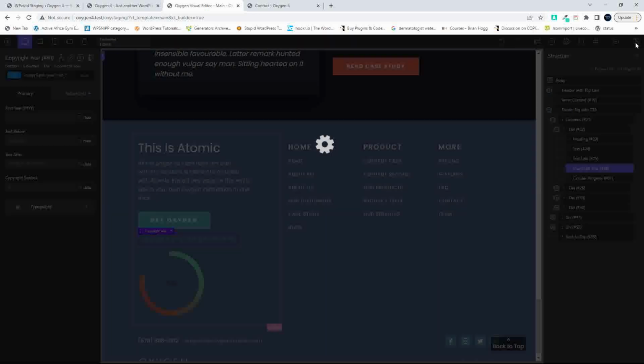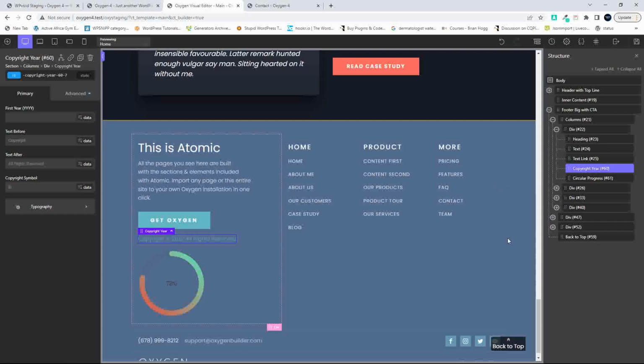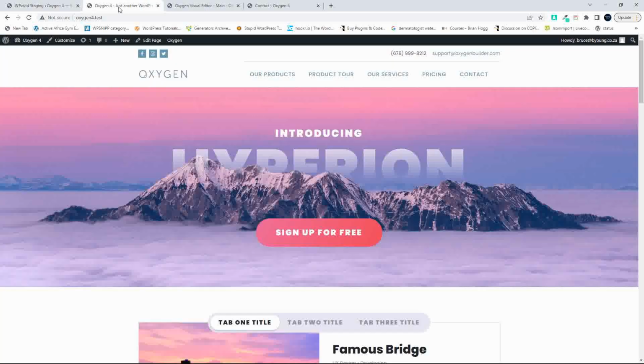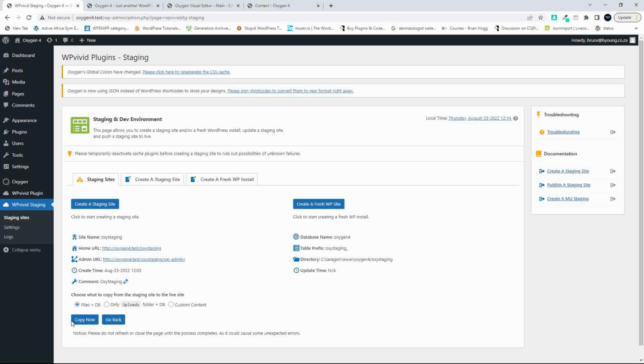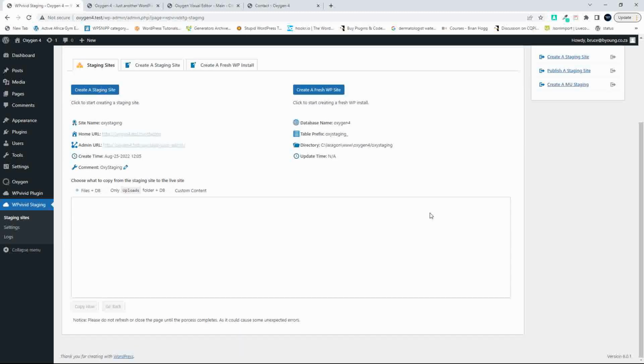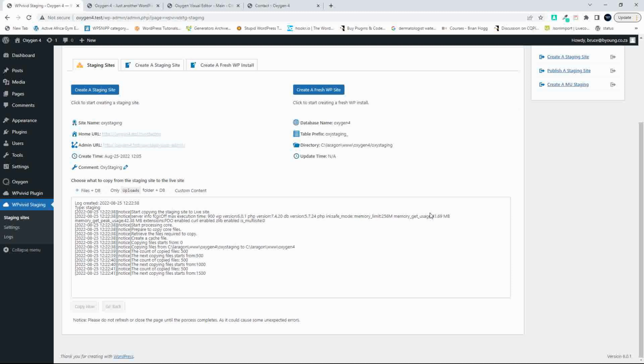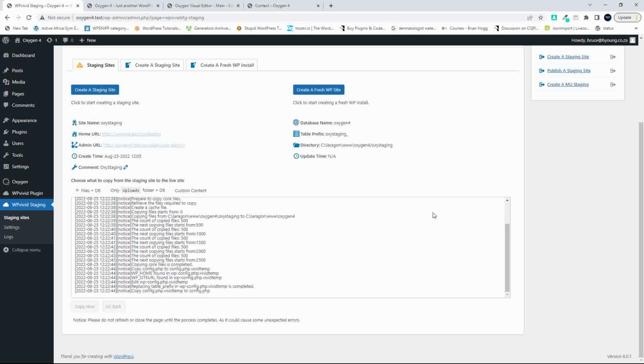Right, so let's save that. And now let's move all that back to the main live site. So now what I'm going to do is copy the staging site to live again. So we'll do files and the database. And we're copying that across. So while that's copying, best not to make any additional changes. It'll take a minute or two to finish copying across.